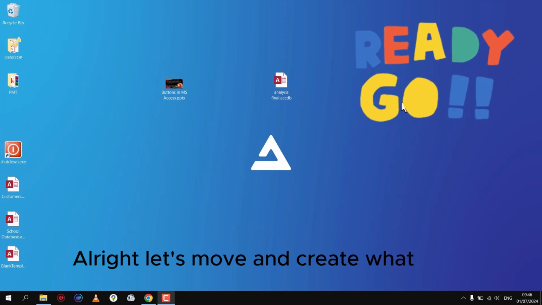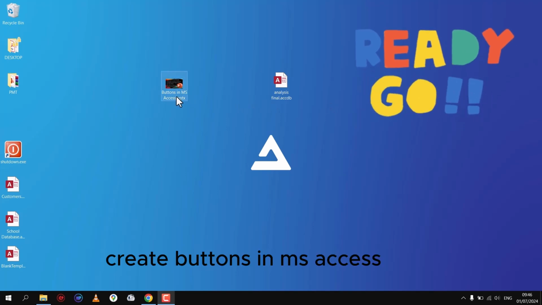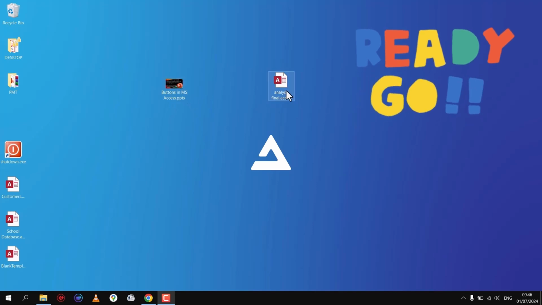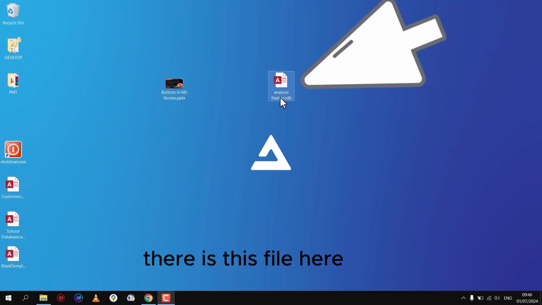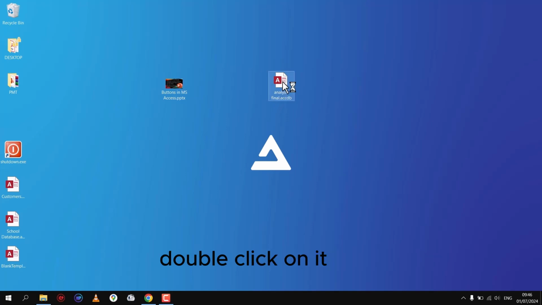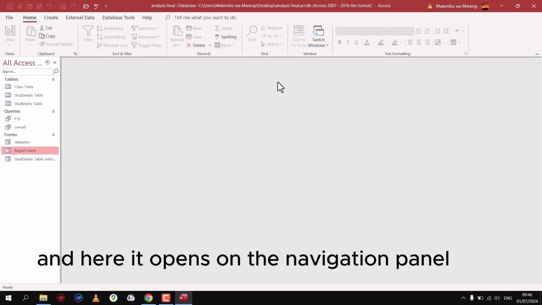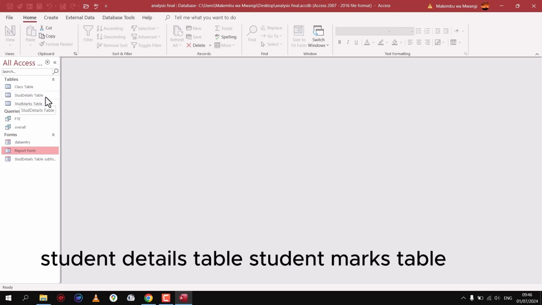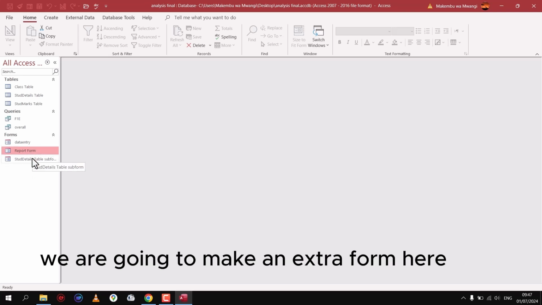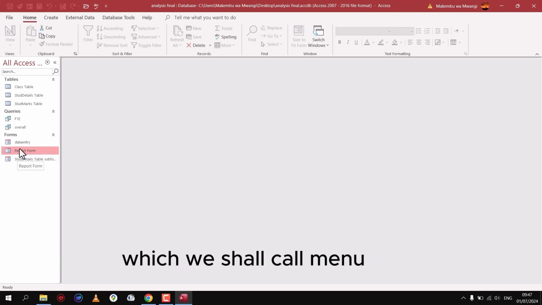All right, let's move and create buttons in MS Access. That is what we are supposed to do today. There is this file here, analysis final, one of the databases that we created earlier. Double click on it and here it opens. On the navigation panel, you see we have class table, student details table, student marks table, and these queries, and also these three forms here. We are going to make an extra form here, which we shall call menu.